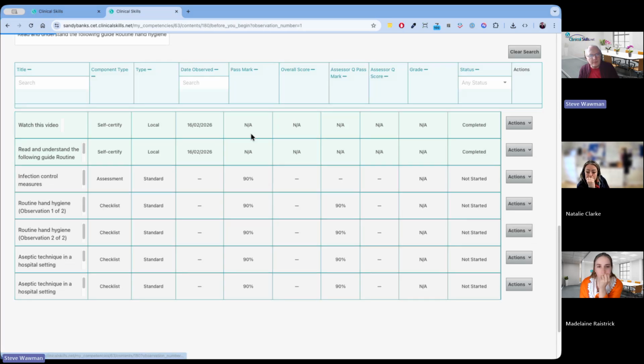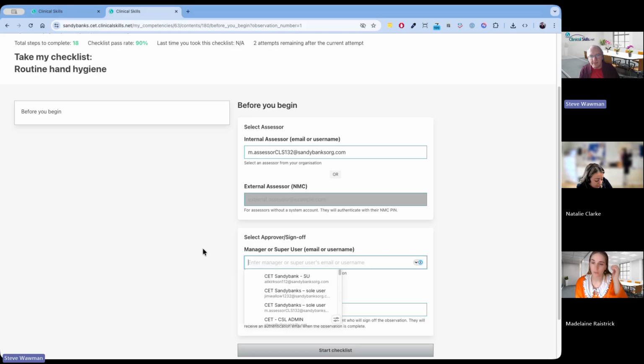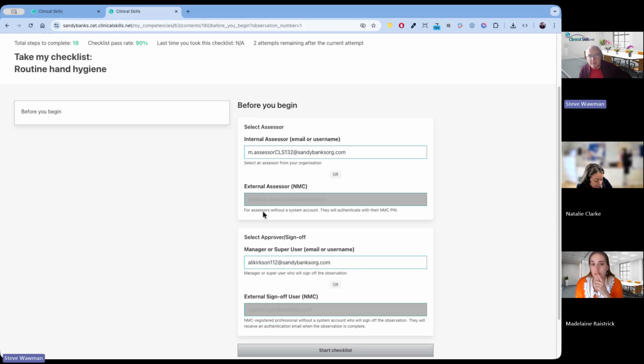What they're then asked to do is select an assessor who's going to be doing the checklist with them, and also the person who's going to finally sign it off. I've got a couple of names prepared earlier, so I'm just going to copy across. We've got an initial assessor, obviously someone who's appropriate to actually do the assessment. And then there'll be a sign-off manager, who would probably be a super user or a manager within their team or whoever. You can also set an external assessor. That's someone who's not actually on the system as well.